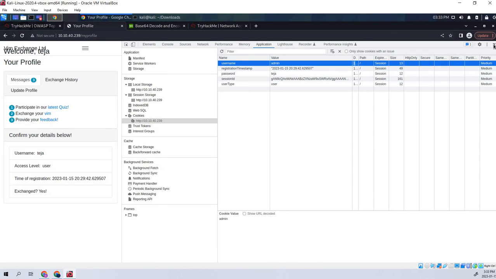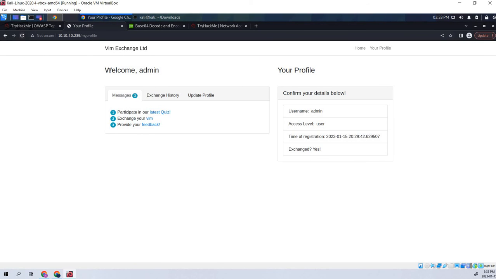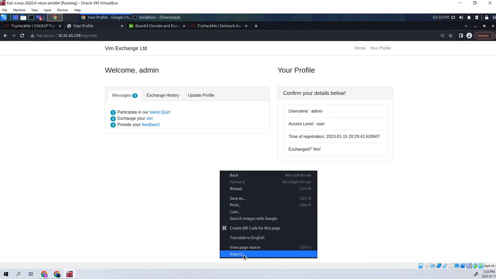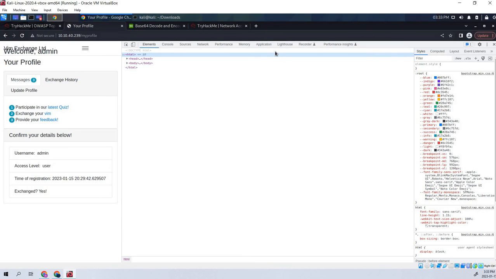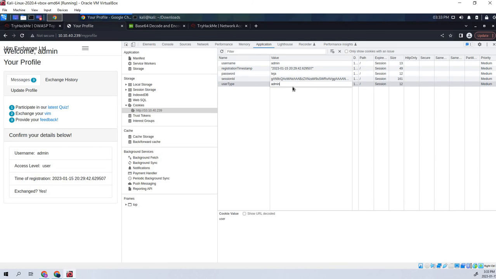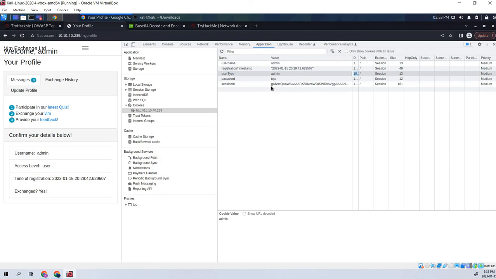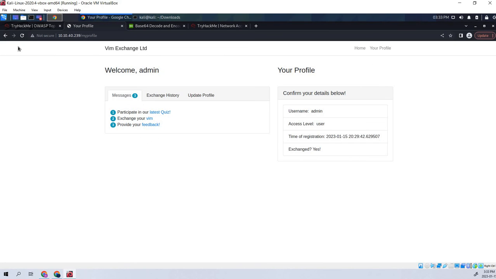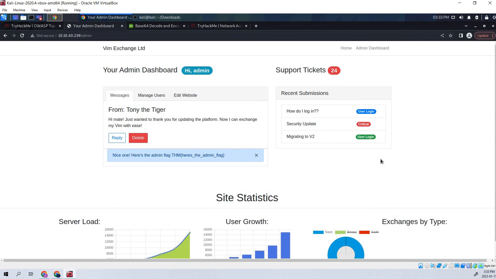Instead of the username, I'll be keeping admin. Just click enter, and let me go back and refresh it. There you go, you can see we have got admin, but the access level is still user. Maybe I can change it. Let me check. User type admin. Okay, I'll change it here to admin. Let me go back and refresh this one. There you go. I've just changed the cookies format, and I have got access to the admin panel, and this is the next flag that we have to use.